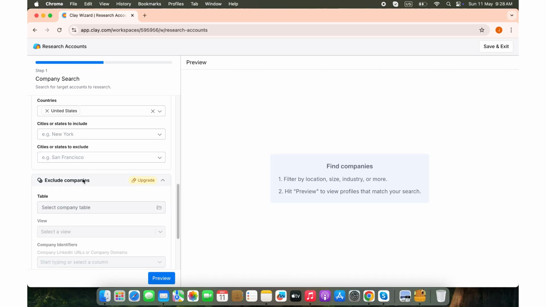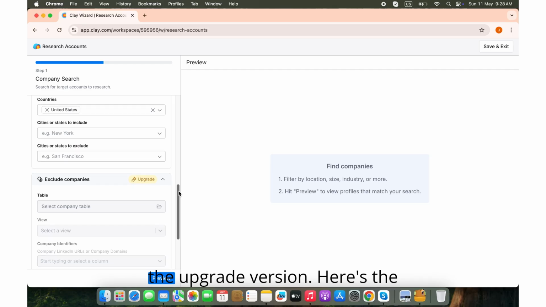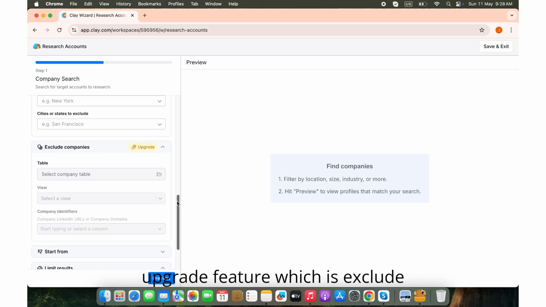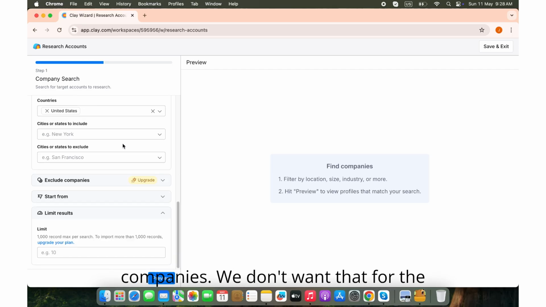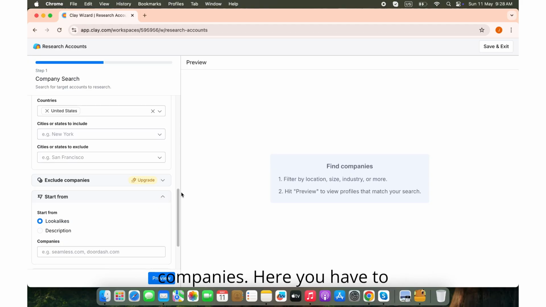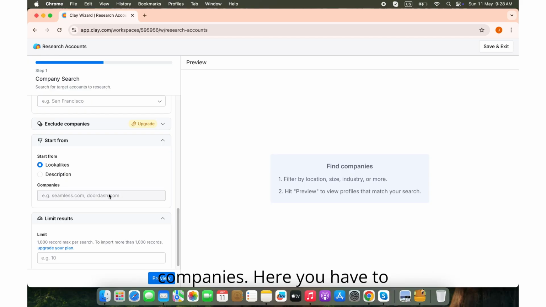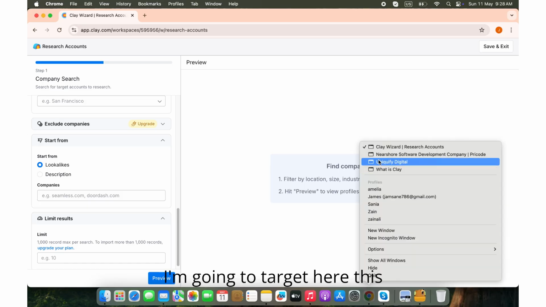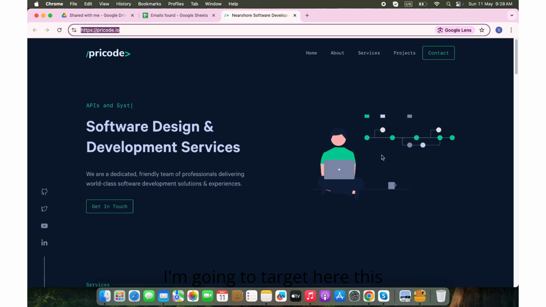And here's the upgrade feature, which is exclude companies. We don't want that for the time being, and start from lookalike companies. Here you have to insert the website link for which you want the relevant results. So I'm going to target this company here.